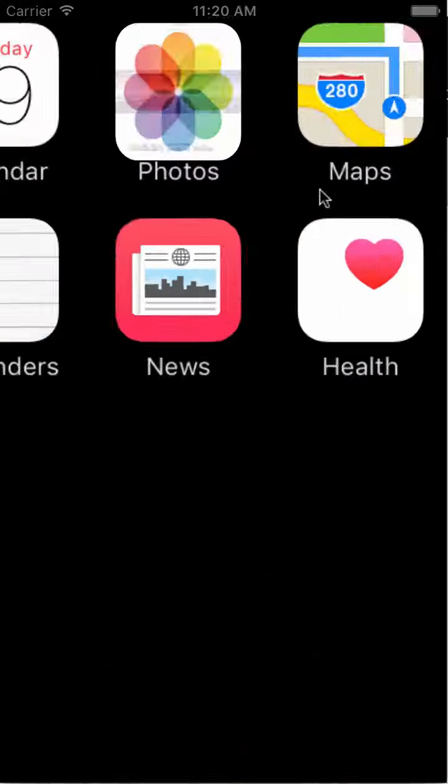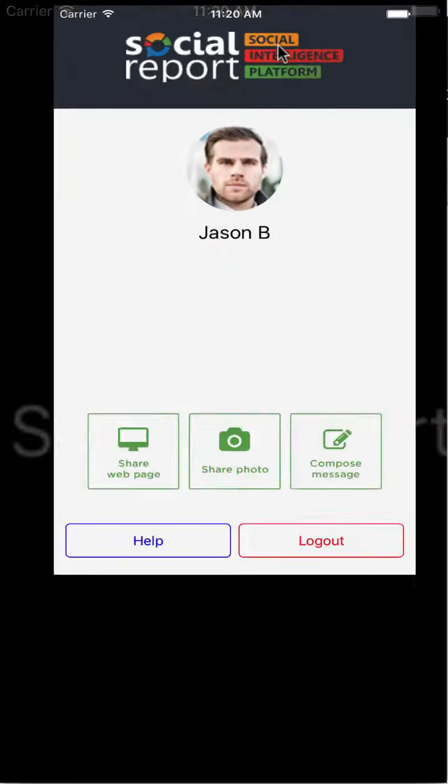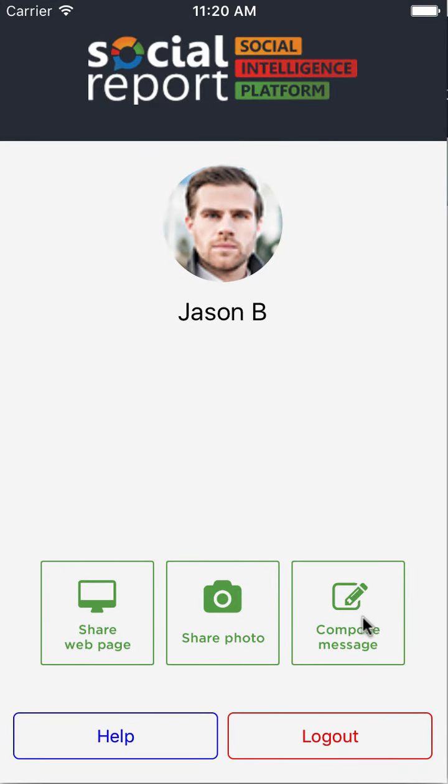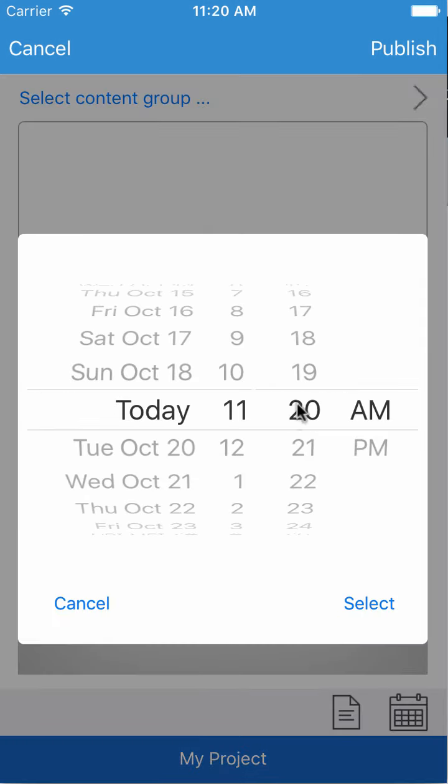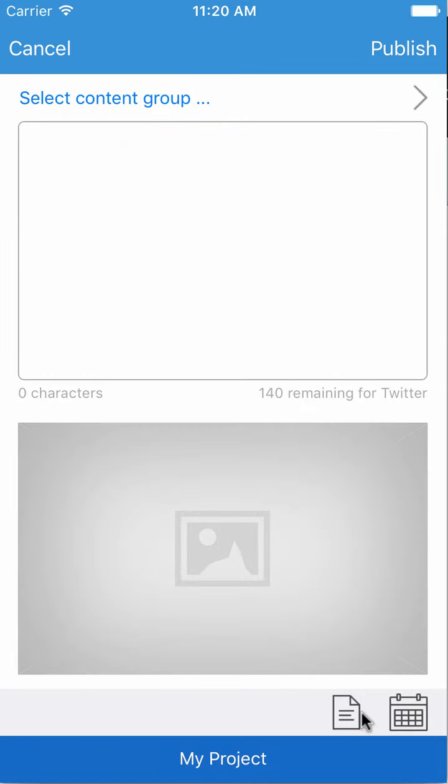We also created an actual composer to allow you to compose messages so that you can publish them. Clicking on compose message will take you to the message composer. Here you'll be able to pick your project, pick a content group, design the message, pick an image, and decide on time. By default, it's now. Pick the accounts in this project and schedule your publication.